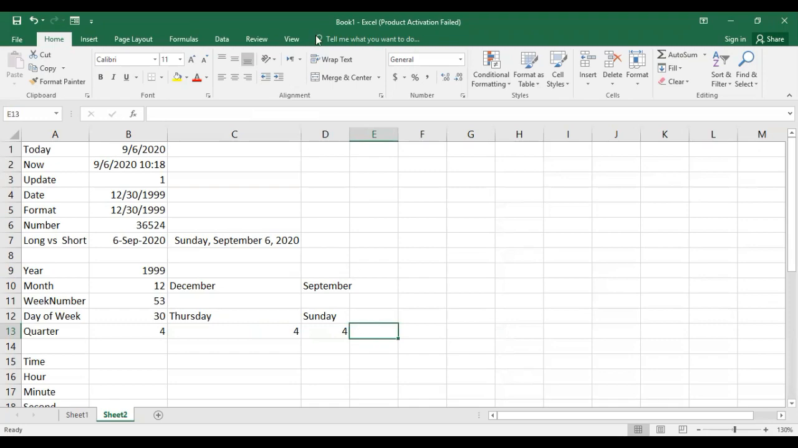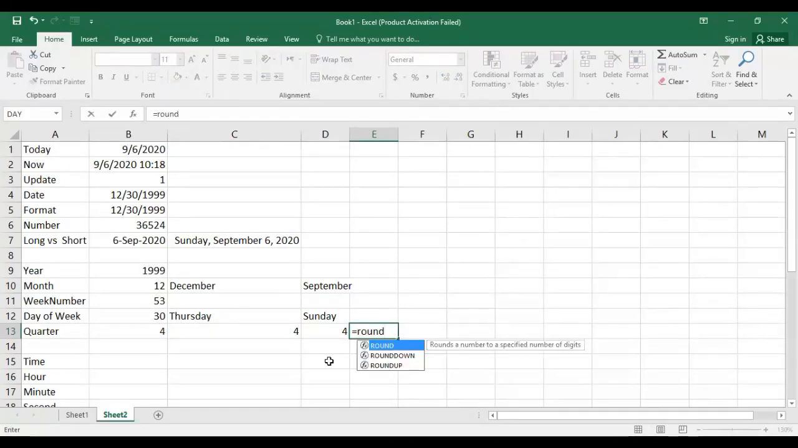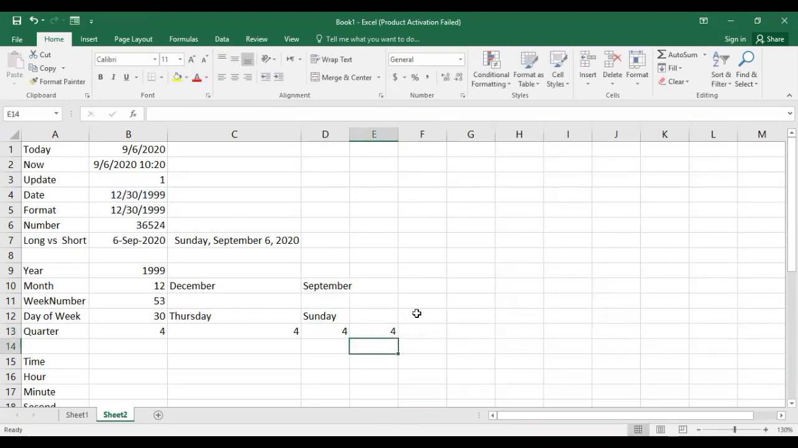Then the last way of getting the quarter is we'll be using the roundup function. So I'll start with this roundup. It's asking for the number, and that is month, the serial number, close the bracket. After closing the bracket, divided by 3, then comma 0, then close the bracket. So this is giving us the quarter.